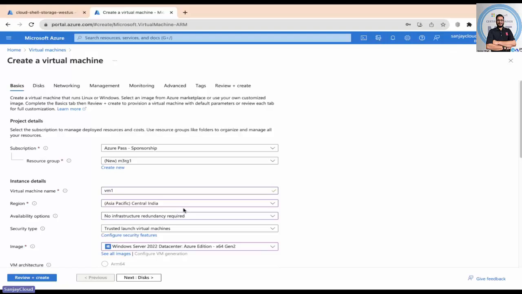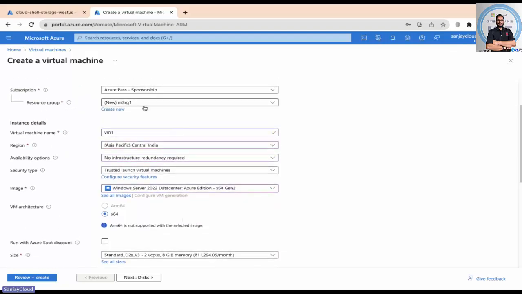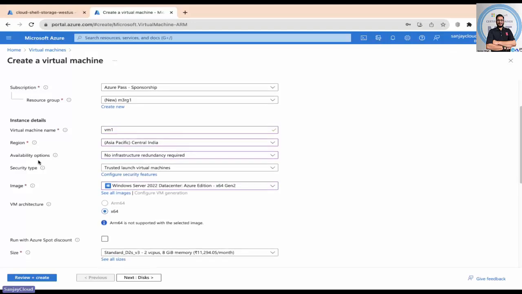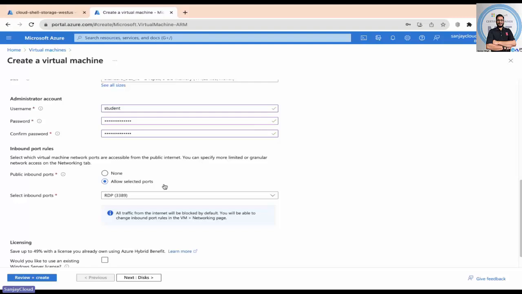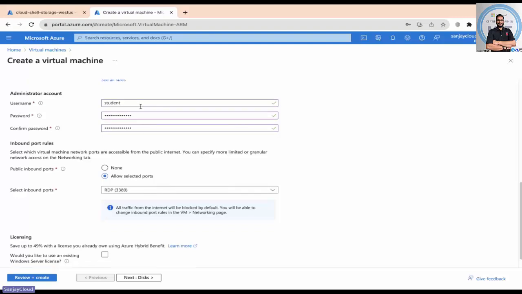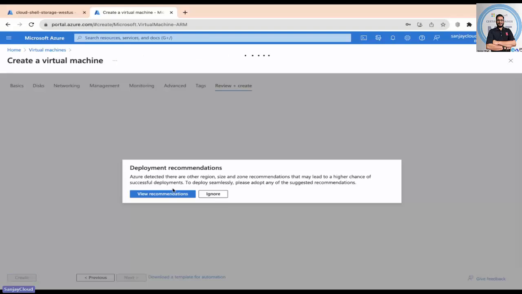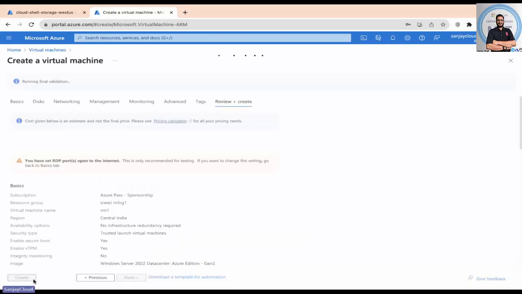So let me explain again. First you have to select a resource group or create a new resource group. Then virtual machine name. After that you have to select a region. Then select no infrastructure redundancy required in availability option. Security type, leave as it is. Under image you will select Windows Server 2022 Datacenter Azure Edition. Scroll down, type a username and password for your virtual machine. The password will be 12 characters and should be complex. Scroll down, click on review and create. Review and create.